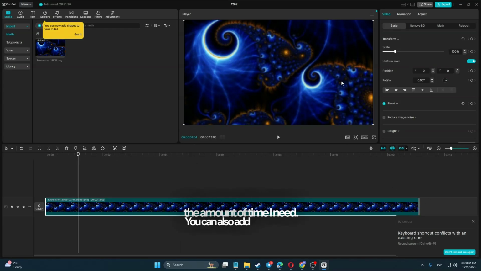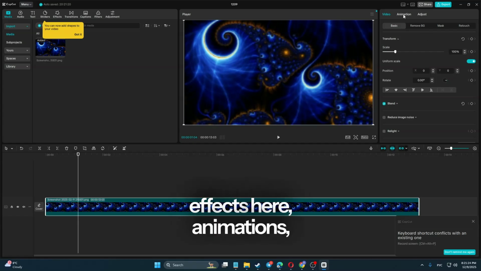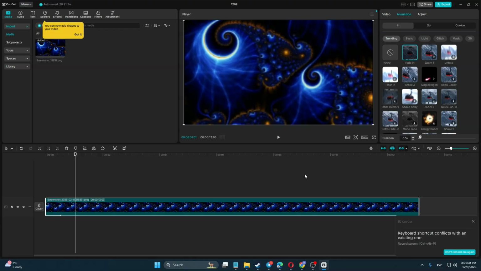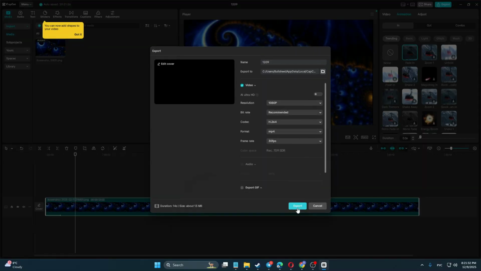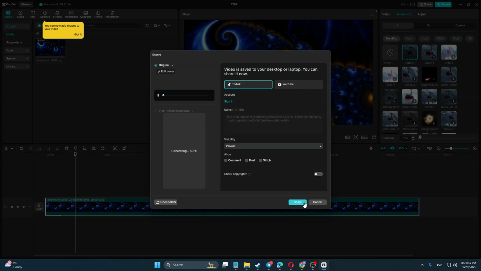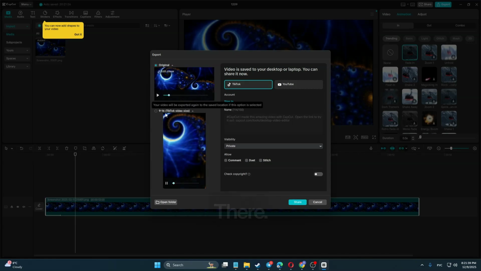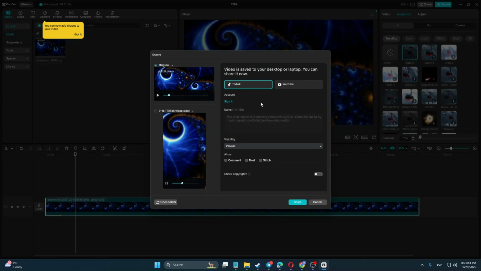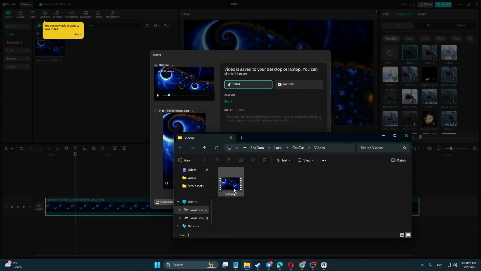You can also add some visual effects here, animations, whatever works for you. After that, you just need to save the project. To do this, click Export. Now it's processing. There, and then save our video to a folder. There, and now this picture has become a video.